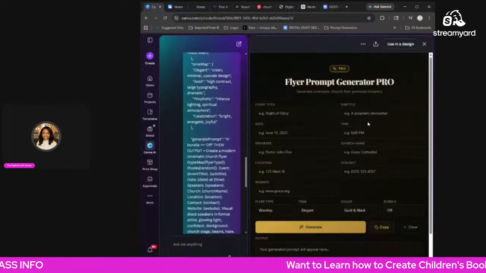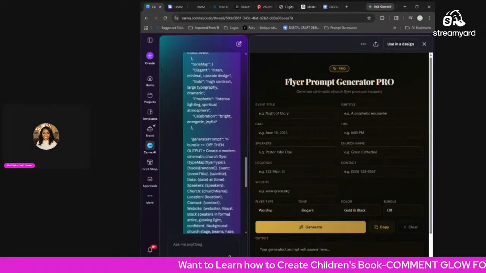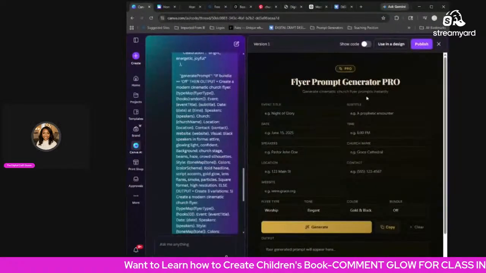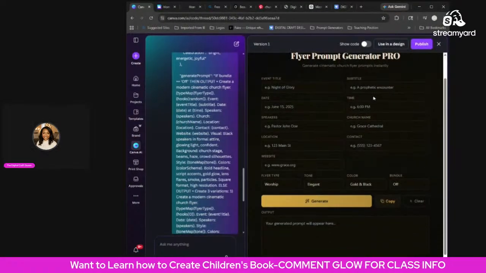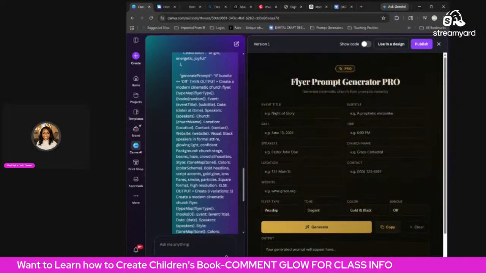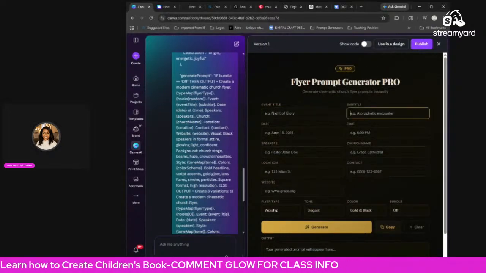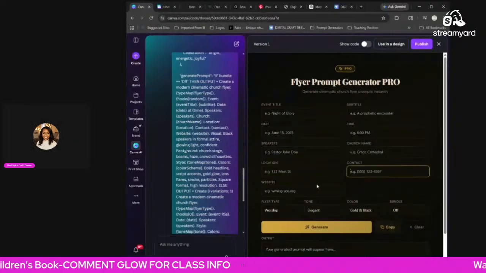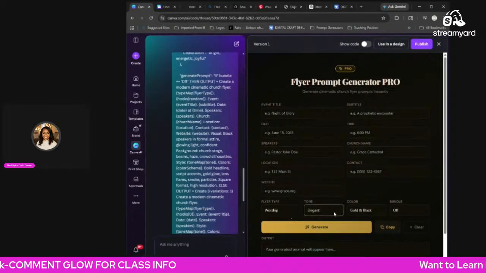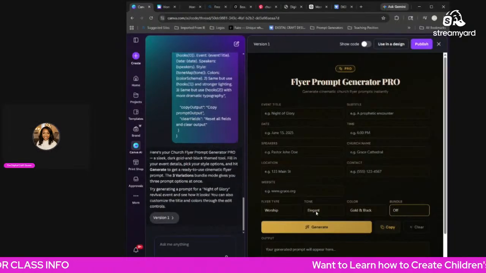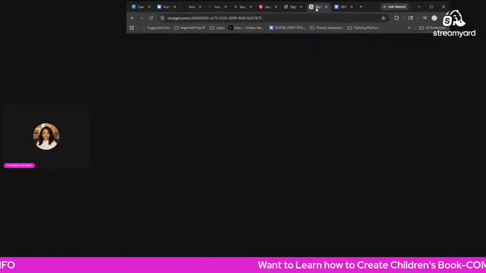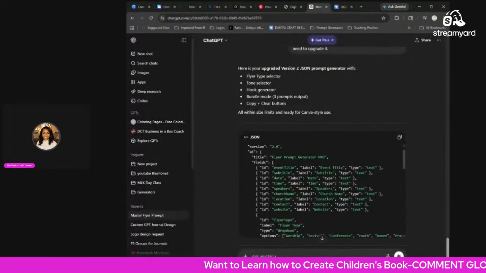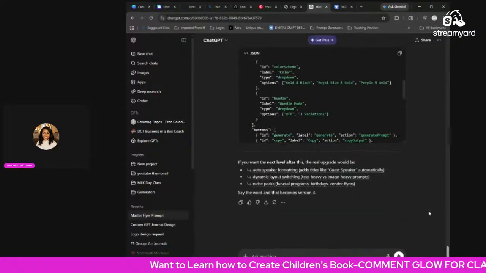All right, let's go back. Let's see. Oh, look at the generator. Okay, it looks good. Let's see what we have here. This is the Flyer Prompt Pro Generator Pro. All right, I got my event here. Subtitles. Oh, so this is really fill in the blank, most of the way. Chatty said it has updates for me. Here we go.